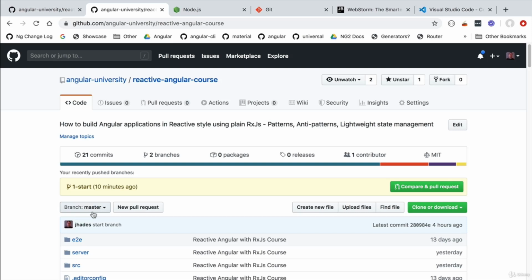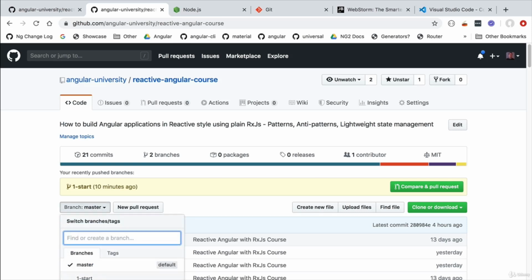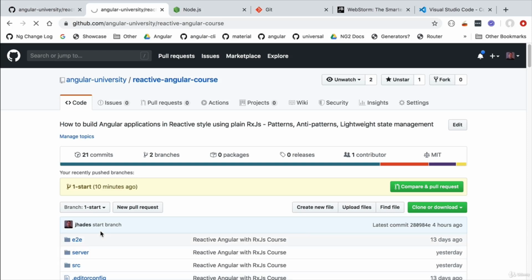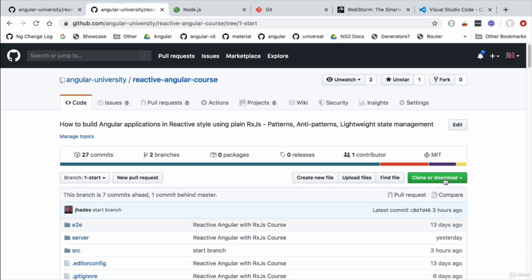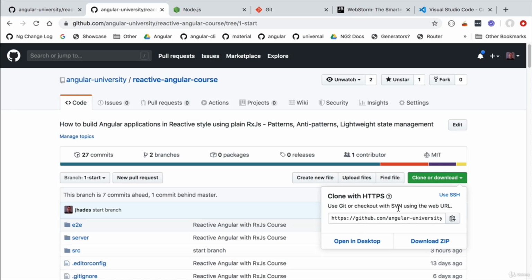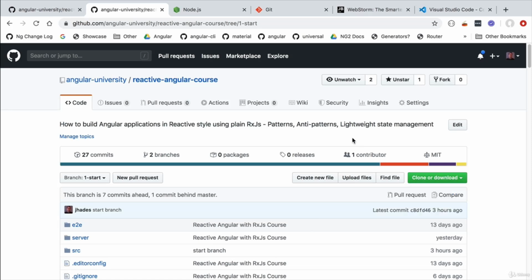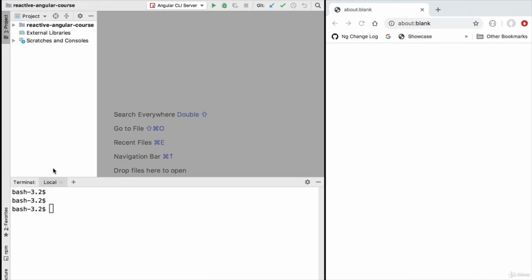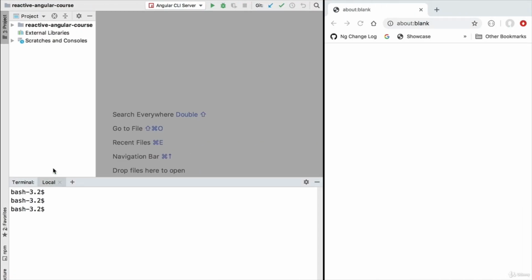So let's remember that the branch that we need is the 1-start branch from the Reactive Angular course. Again, you can get this branch by cloning it as a zip file or simply by cloning the repository and switching to that branch. Either way, you're going to have the lessons code installed in your machine, and we are now going to switch to the WebStorm IDE in order to finish the installation process. So we are here under the Reactive Angular course folder, which is the root folder of our repository. Now, in this case, I did not download the code as a zip file. I instead cloned it using Git.